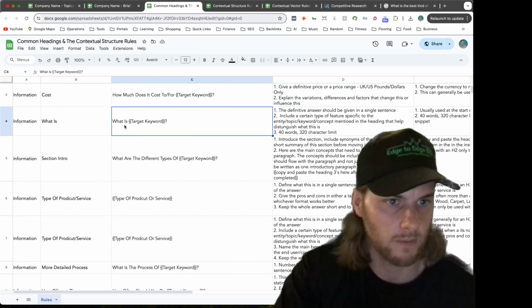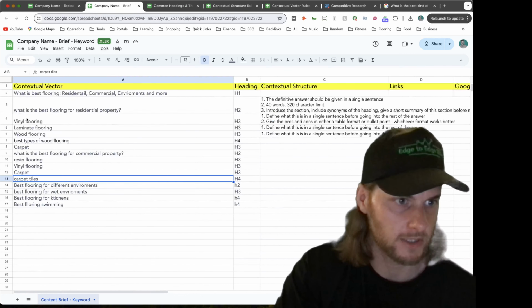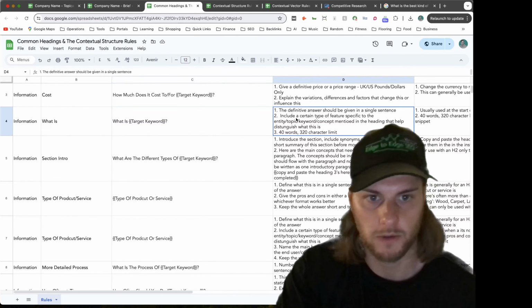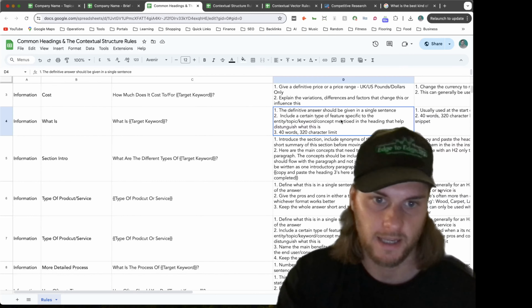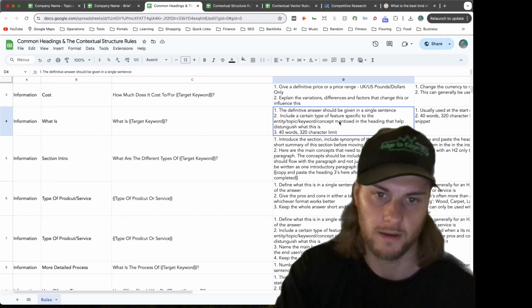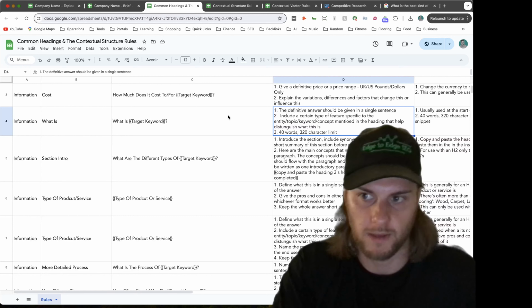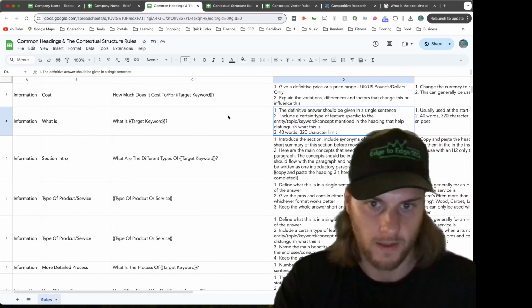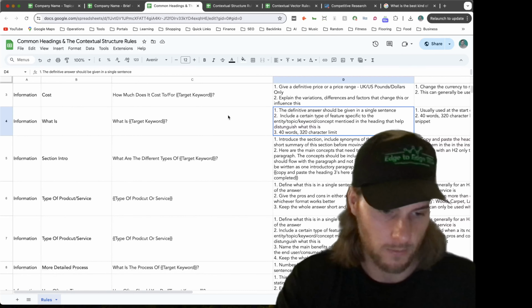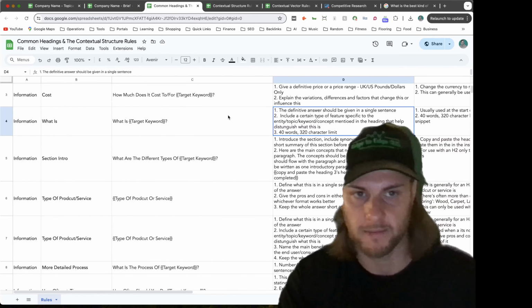Another way would be, generally, just what is this, like we mentioned earlier, what is vinyl flooring. The way you'd structure this is the definitive answer would be given in a single sentence, and then you might include a certain feature or specific entity or concept that would relate to this type of flooring. There might be a specific feature with a specific type of flooring that, if you said what this feature was, you would know what type of flooring this is without actually mentioning the type of flooring, if you get what I'm saying.